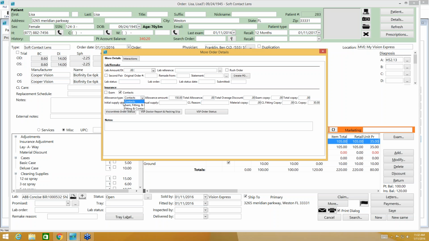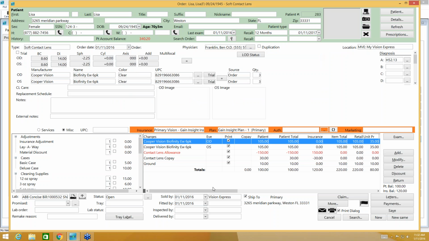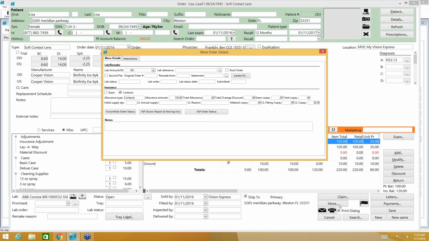You can specify if it goes toward exam, or I'm sorry, contacts only, exam, fitting, and contacts, or just the fitting and the contacts. So I brought in that it's for contacts only, and it displays my contact lens copay here, my allowance here. And that's all there is to it. Pretty short and sweet. Now you can also use this for spectacle lenses.